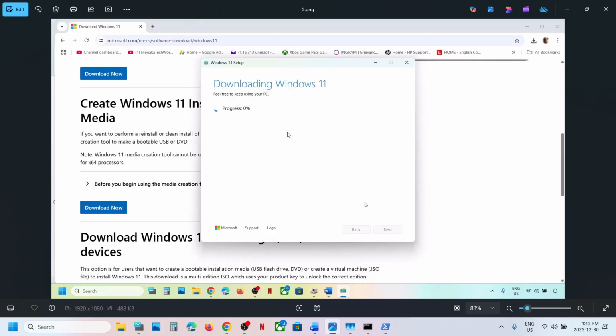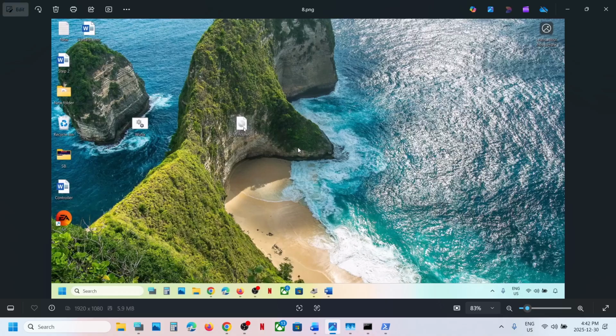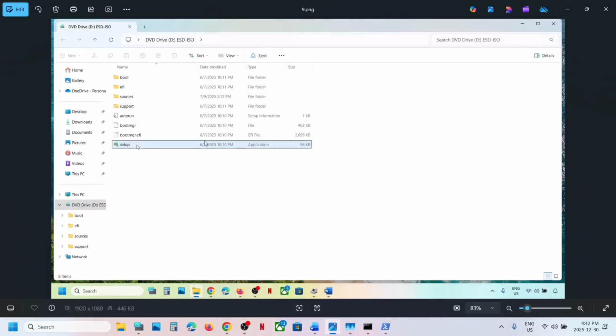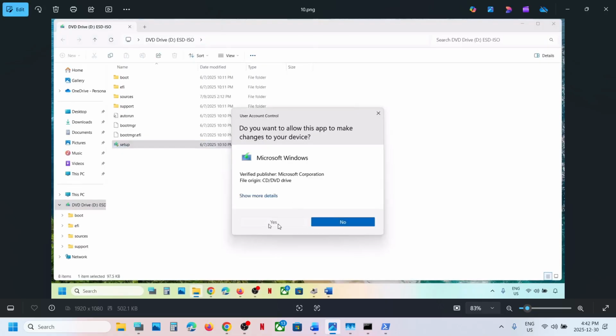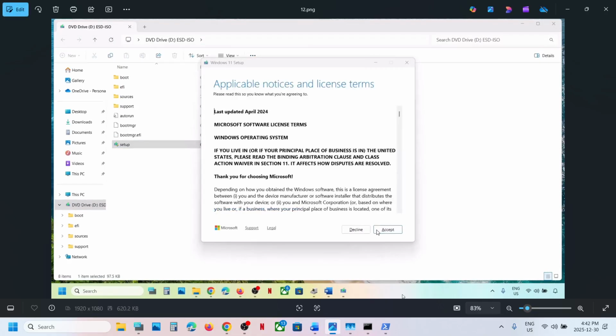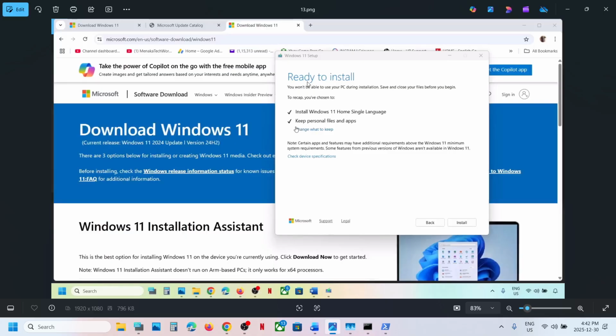This process will take some time. Once the download is complete, click on finish and let this close automatically. It will take a couple of seconds or maybe a minute to close. Once closed, go to the desktop by pressing Windows plus D, and double click on the Windows ISO file. Double click on the setup file, click on yes to allow, click on next, click on accept, and here you can see ready to install.